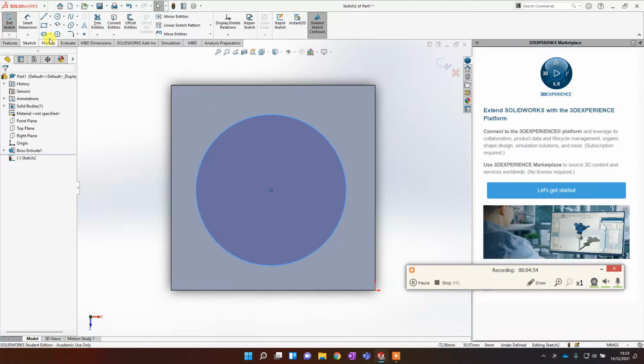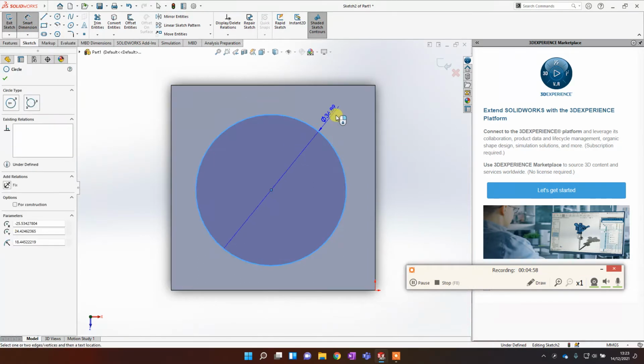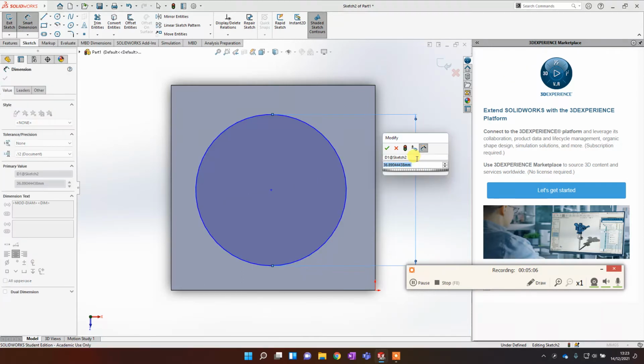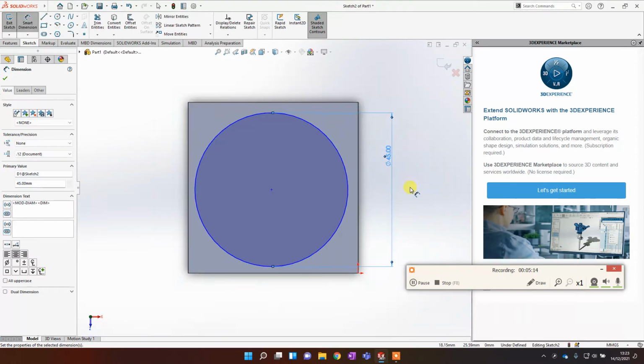We're going to put a dimension on this. So go up to Smart Dimension, click on your circle. You see, that's the same dimension, by the way, just a different way of displaying it. So click when you're happy, and I want you to make this one 45. Click the tick when you're done. Okay, and the final thing I want you to do, and this bit's a bit harder, is to position that circle dead in the center.